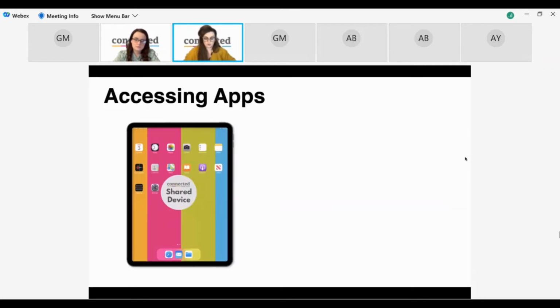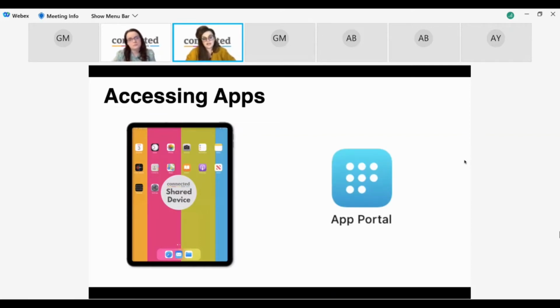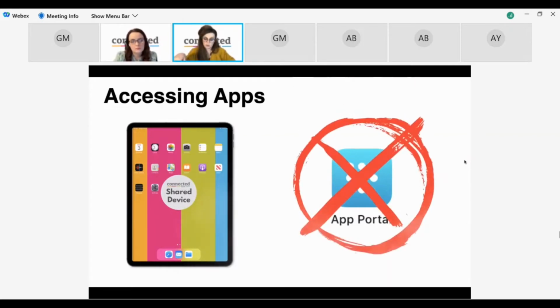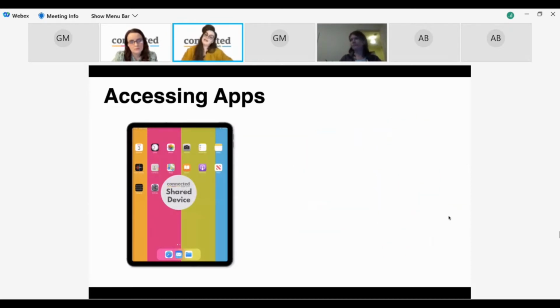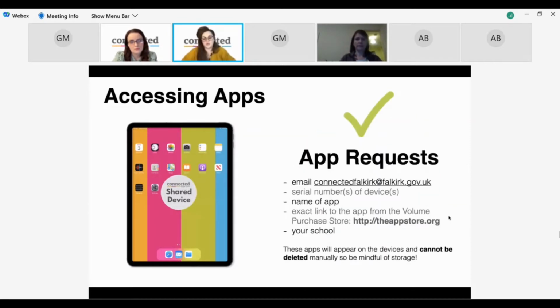So while we're talking about using the iPad as normal, this might be a good time to make a little note about apps. So you will be used to using the app portal on your own staff device. However, it's important to note that the app portal is for one-to-one devices only. So it is not available on your shared iPads, but that's okay. You can still get apps, obviously, on your shared device, and you do that by emailing Connected Falkirk at falkirk.gov.uk.